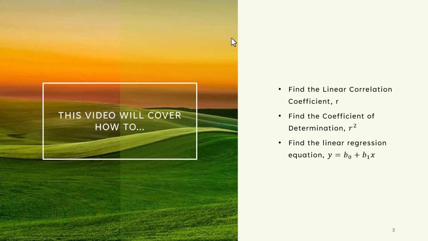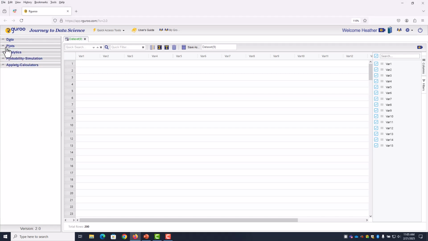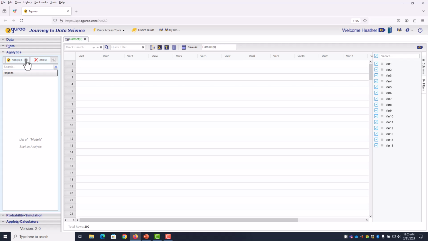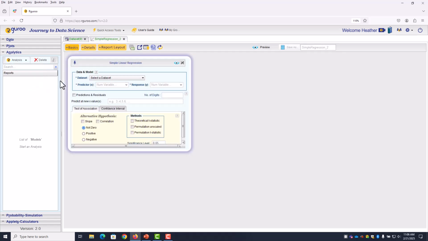Let's begin. So the first thing you need to do is access RGuroo, making sure you are logged in. Once you have done that, notice you have a menu down here. We're going to click on Analytics, and then Analysis. Then the fourth item down is linear regression, and we're going to select Simple Linear Regression. When we do that, this menu appears.